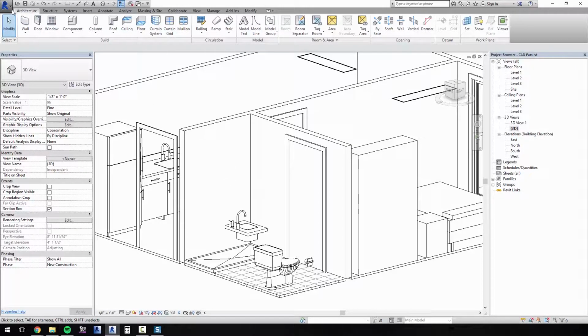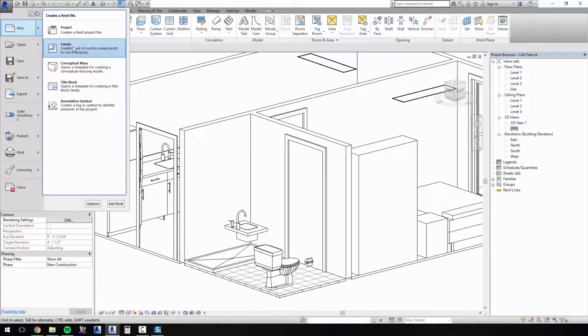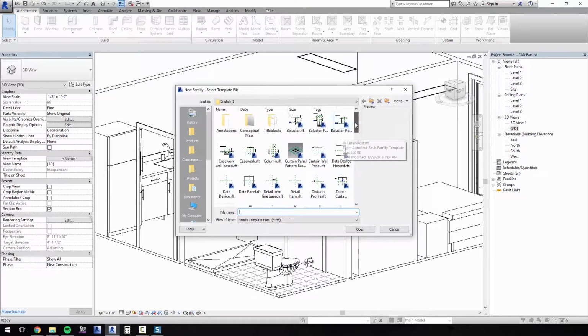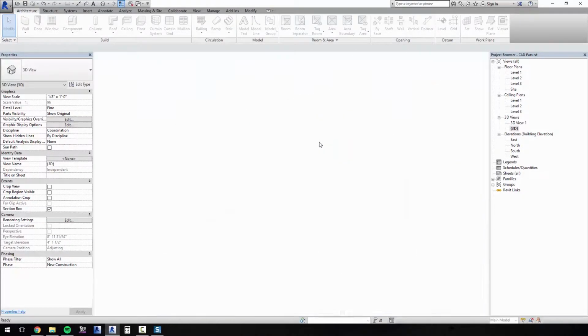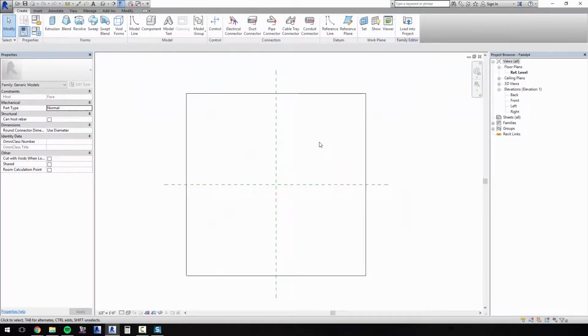So let's do that. I'm going to start by choosing a new family. I'm going to pick a generic face-based model. I start all my Revit families from this particular template because I feel that face-based models are the most flexible and easiest to be controlled inside your project.